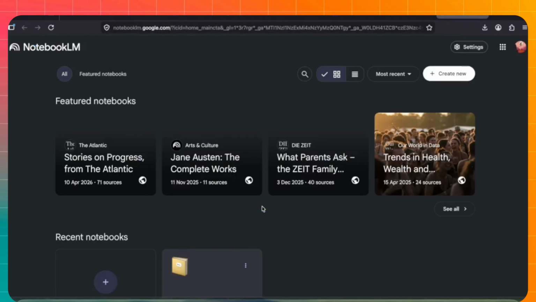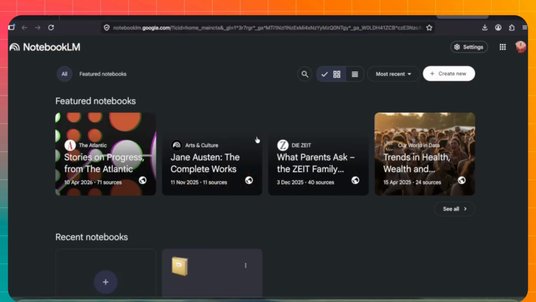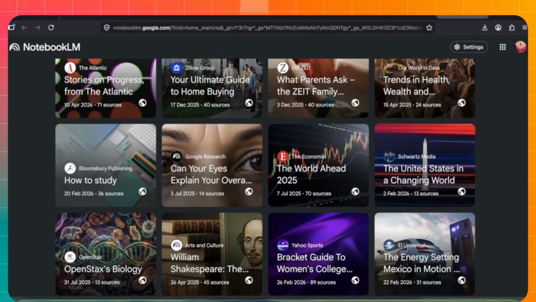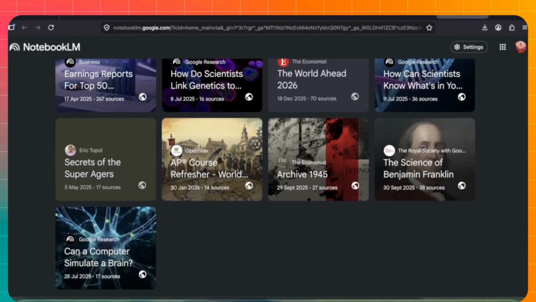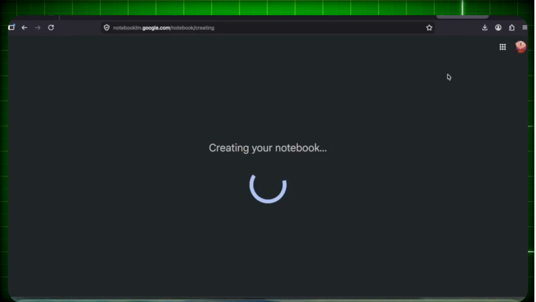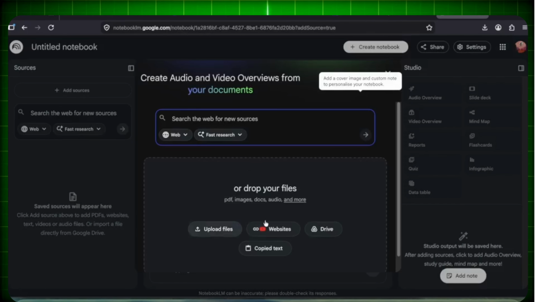Once you log in, you'll be directed to the main dashboard. At the top of the page, you'll notice a section called Featured Notebooks. These are projects created by other users. You can explore them for inspiration if you like, but for our purpose today, they're not essential. What really matters is the Create New button. Click on it and you'll enter your workspace. This is where everything happens.